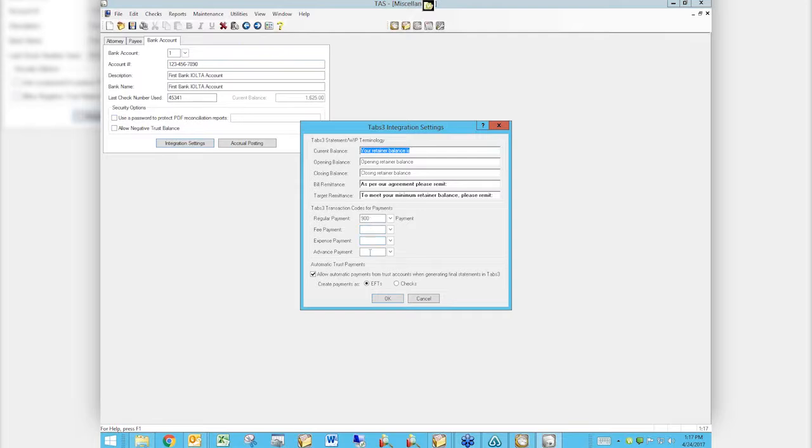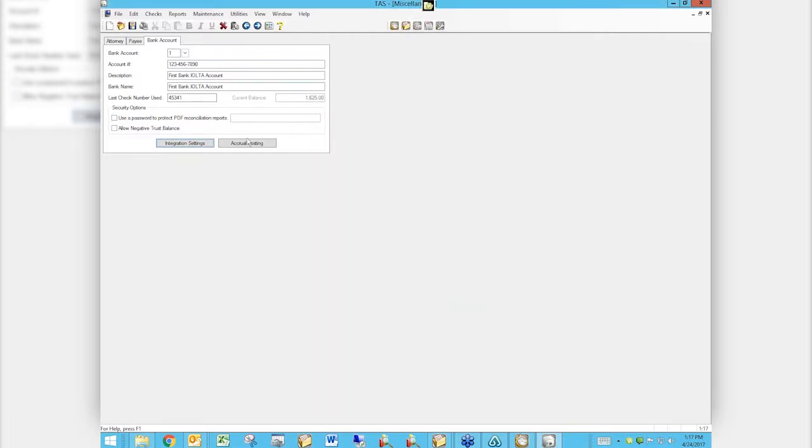And if you wanted to break it down by fees, expenses, and advances manually as opposed to doing it automatically, you'd also have to set up these transaction codes. So these are your corresponding payment codes in Tabs. This is telling it, yes, I want to do this for this bank account, and whether it's going to be EFTs or checks that it's issuing when it creates the automatic payments.